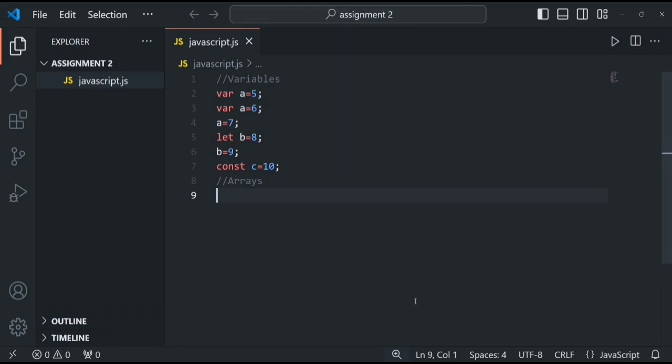An array is a special type of object in JavaScript that is used to store a list of items. Arrays allow you to group multiple values of any type and access them through their index. The index starts from 0. You can declare arrays using square brackets like this.